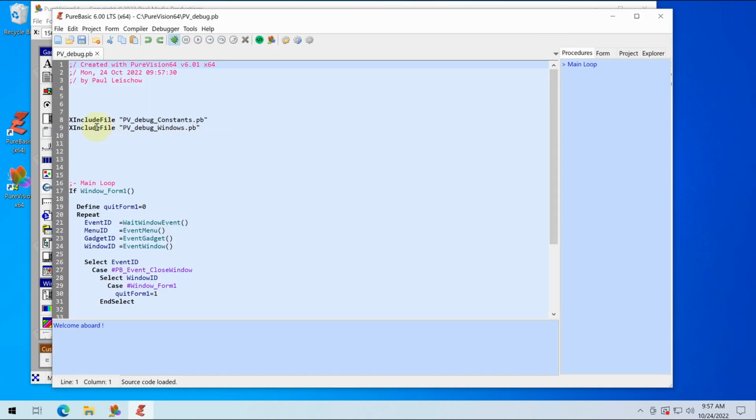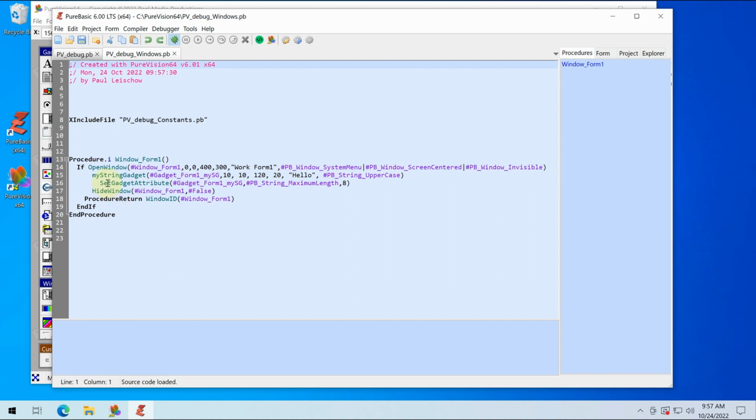and we look under our window, we'll notice that it's written in the name of our custom gadget, which is My String Gadget. It's put in the flags that we selected, it's put in the text field, and it's put in the code to set a maximum length of our hard-coded number, which is 8.